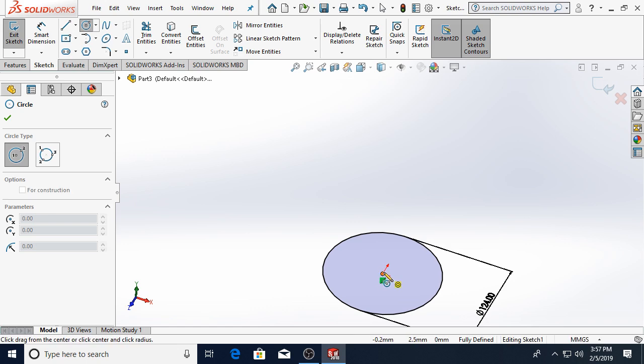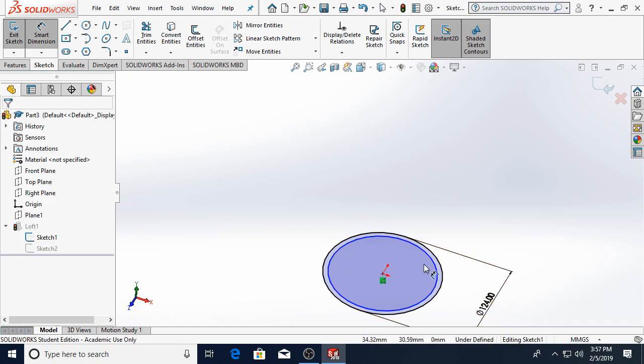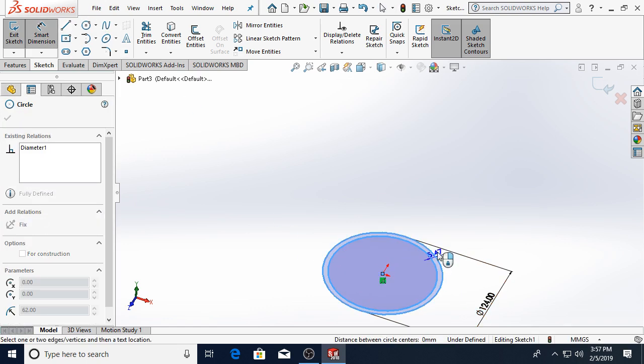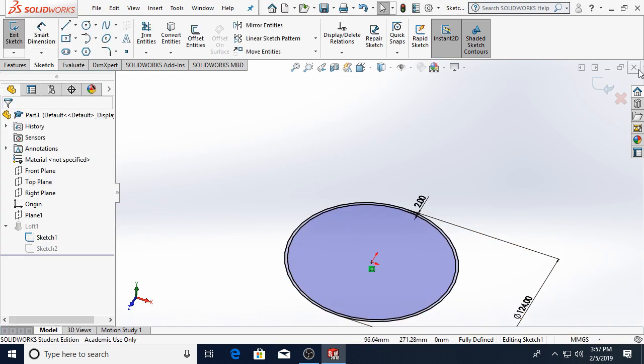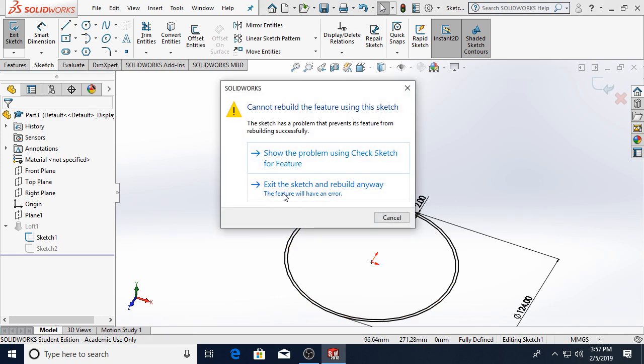So I could establish another circle on sketch 1, maybe a circle that had a diameter of 120 millimeters, or I could say it is 2 millimeters away from that outer circle. And then I could repeat the same process on the other sketch, but when I try to exit this feature, it's going to give me an error.